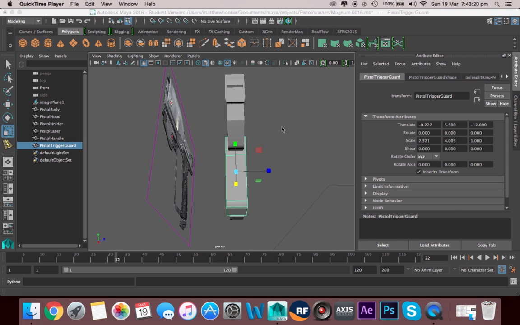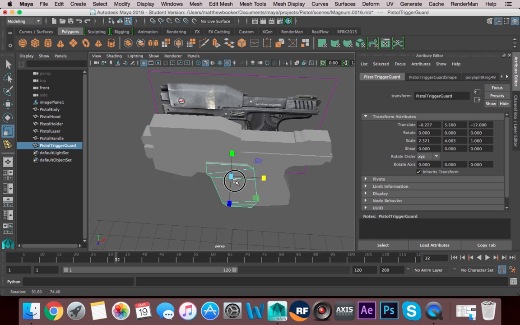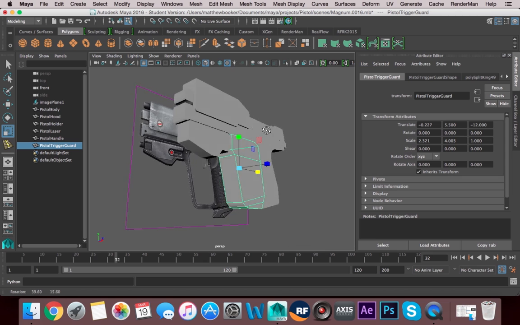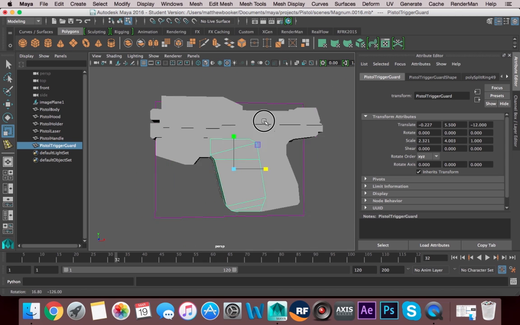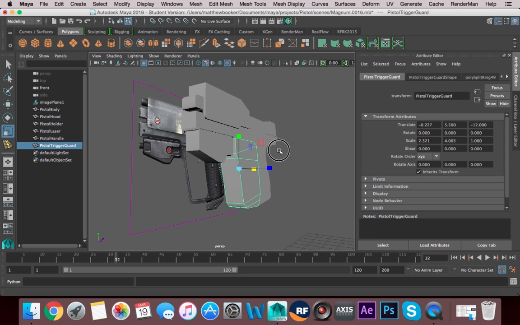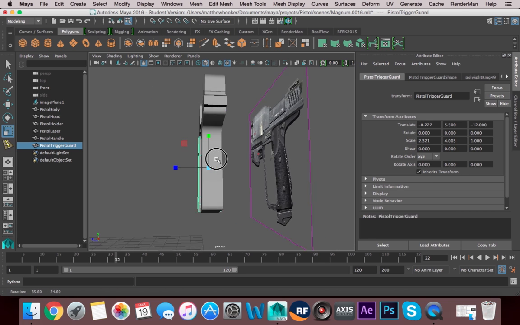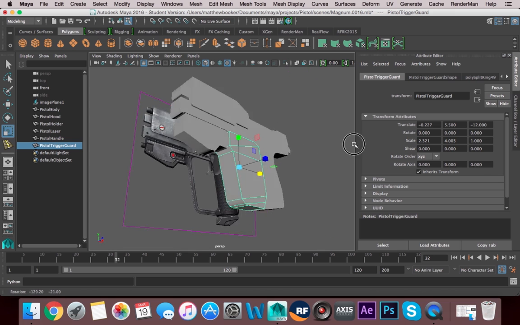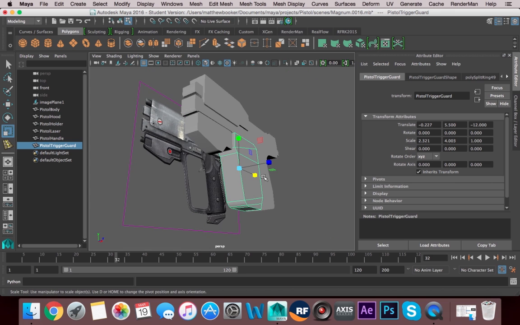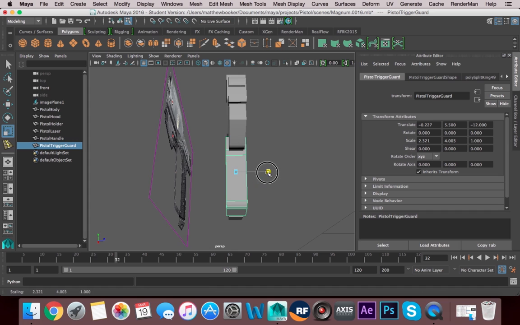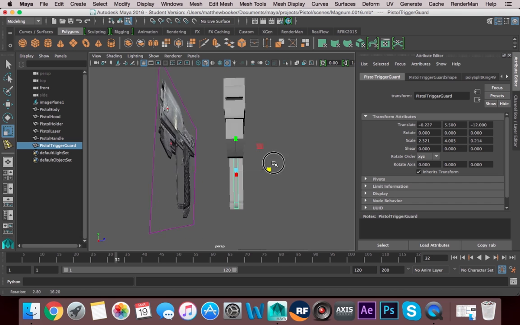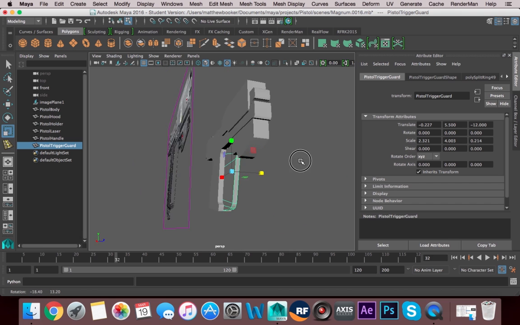Right, so once you've completed the trigger handle mesh, ignoring the fact that there's a hole going through it, just create it as if there was no hole. And then first of all, we want to scale this down so it's about the size of an actual trigger guard for the pistol. So that's probably about a quarter or a third or so of the width of the handle.